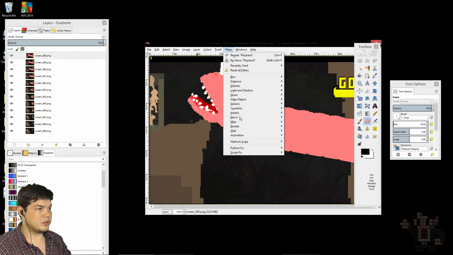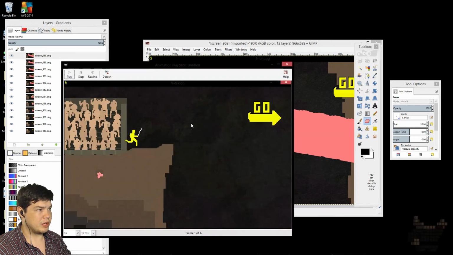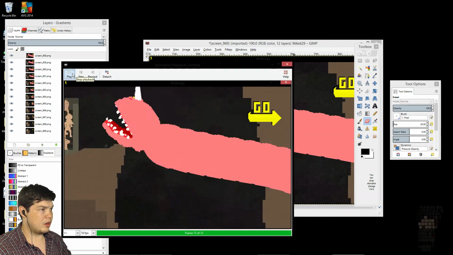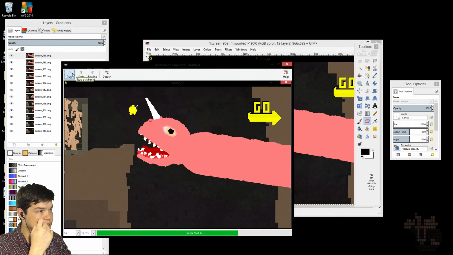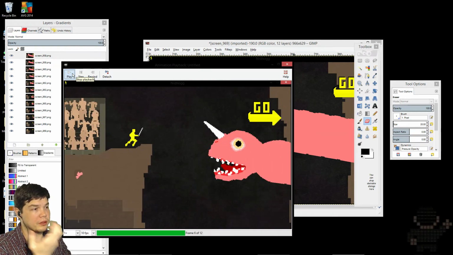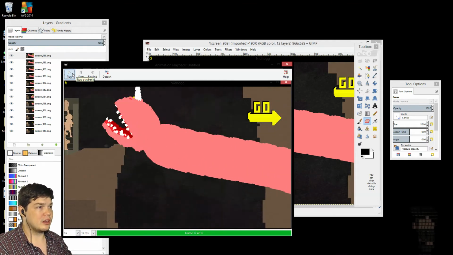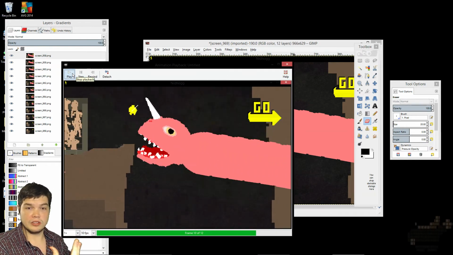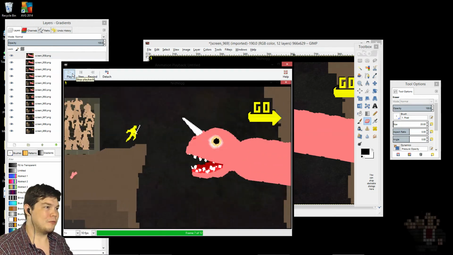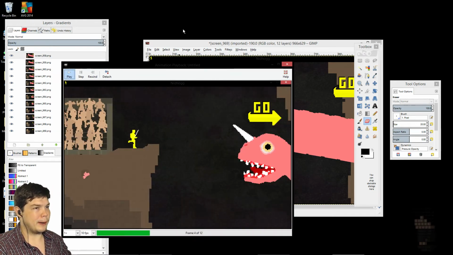And like I said, Filters, we're going to go to Animation, we're going to do Playback. And see, now it's going the exact way I want them to. This is perfect. This is exactly what I want. I want him running towards the Needlehog and being eaten by this giant worm. Very fun game if you haven't tried, by the way.